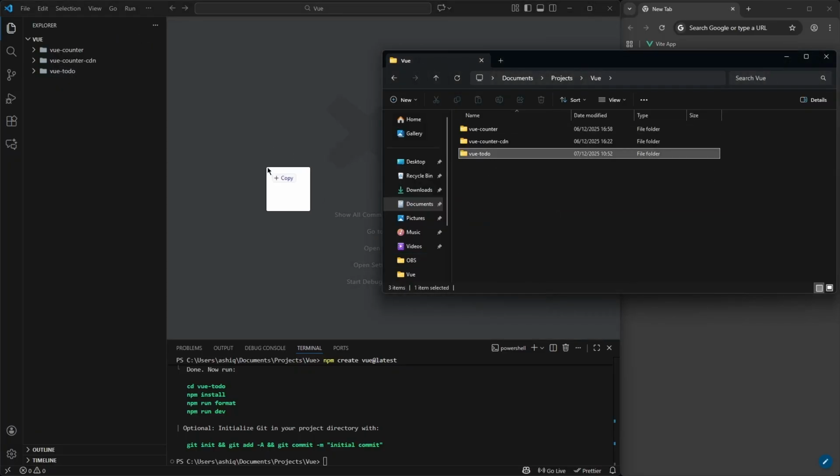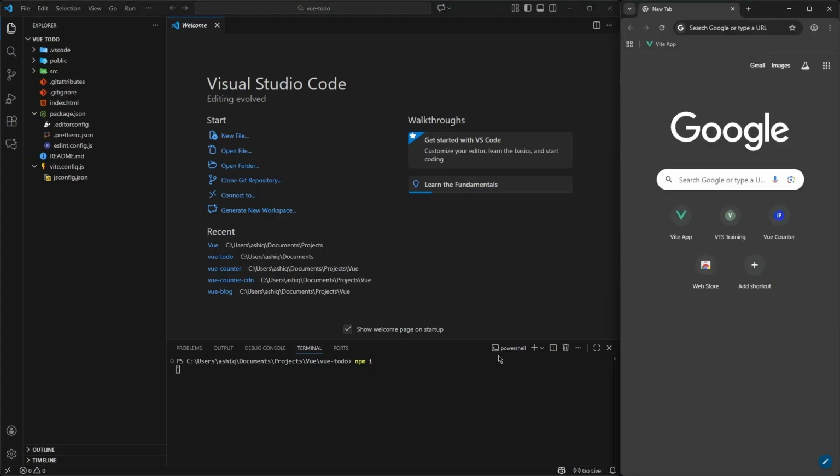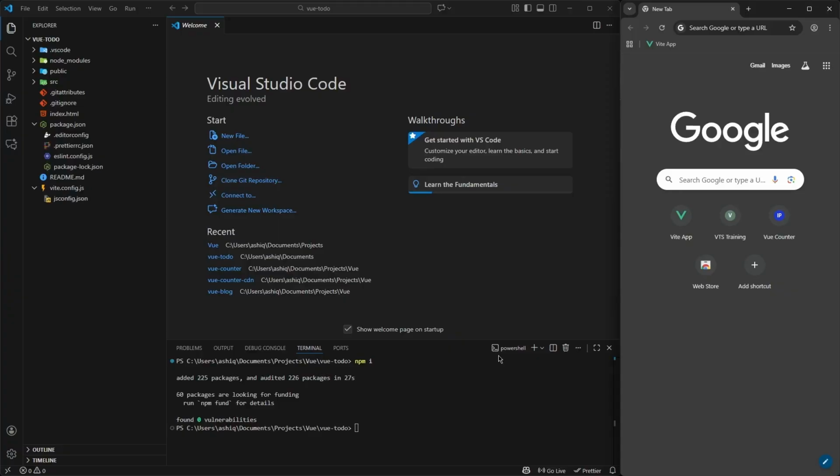I'll then drag it again to the workspace so we can install all the third-party dependencies by doing npm i or install. And just so you know, one of those third-party packages is Vue itself. So npm install finished and our project is ready to run.